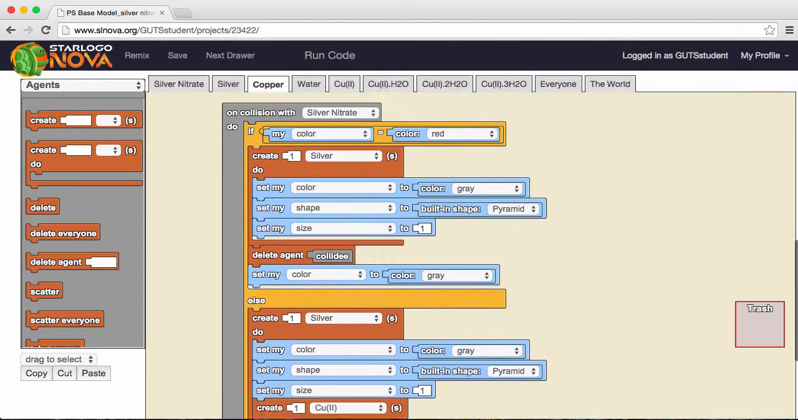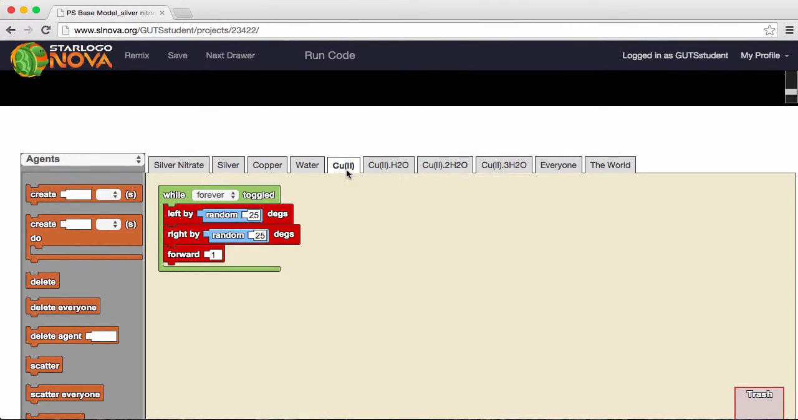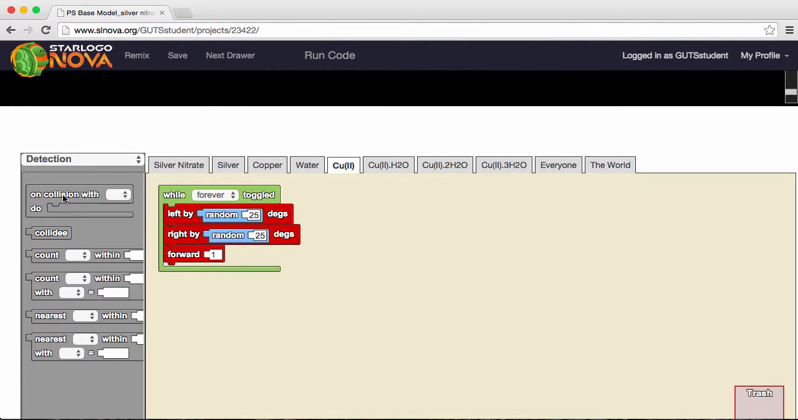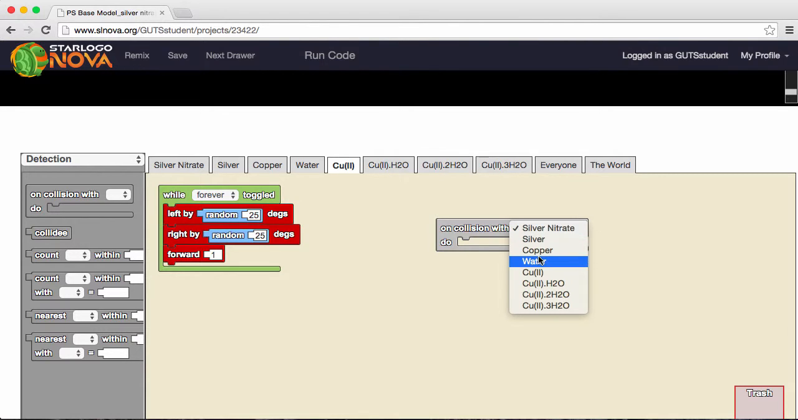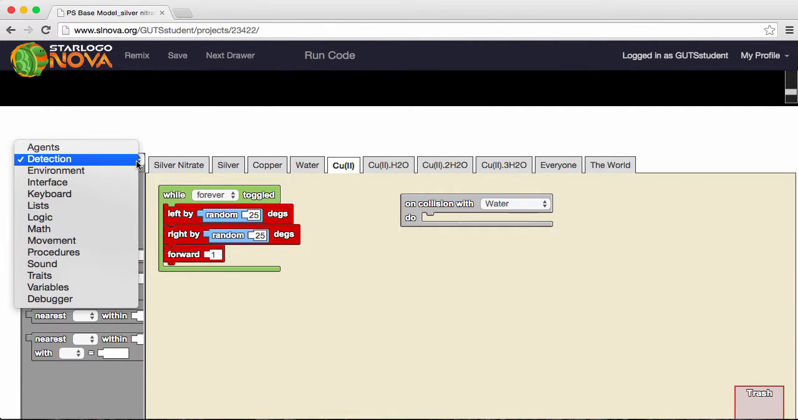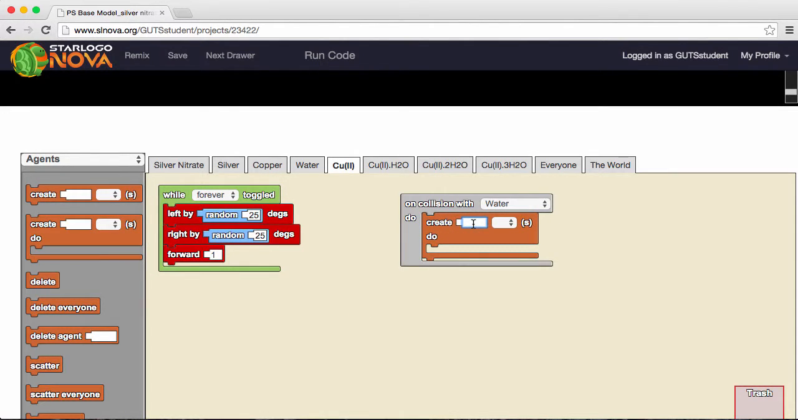And now I'm going to go up to the copper 2 ions. In this tab, we are now going to create a collision block. This collision block is in the detection drawer. This time, the collision is going to be between this copper ion and water. Copper ion and water will collide to form that first complex with 1 H2O. So we're going to go to the agents drawer and get a create block. We're going to say, when copper ion collides with water, I want you to form 1 copper ion complex.